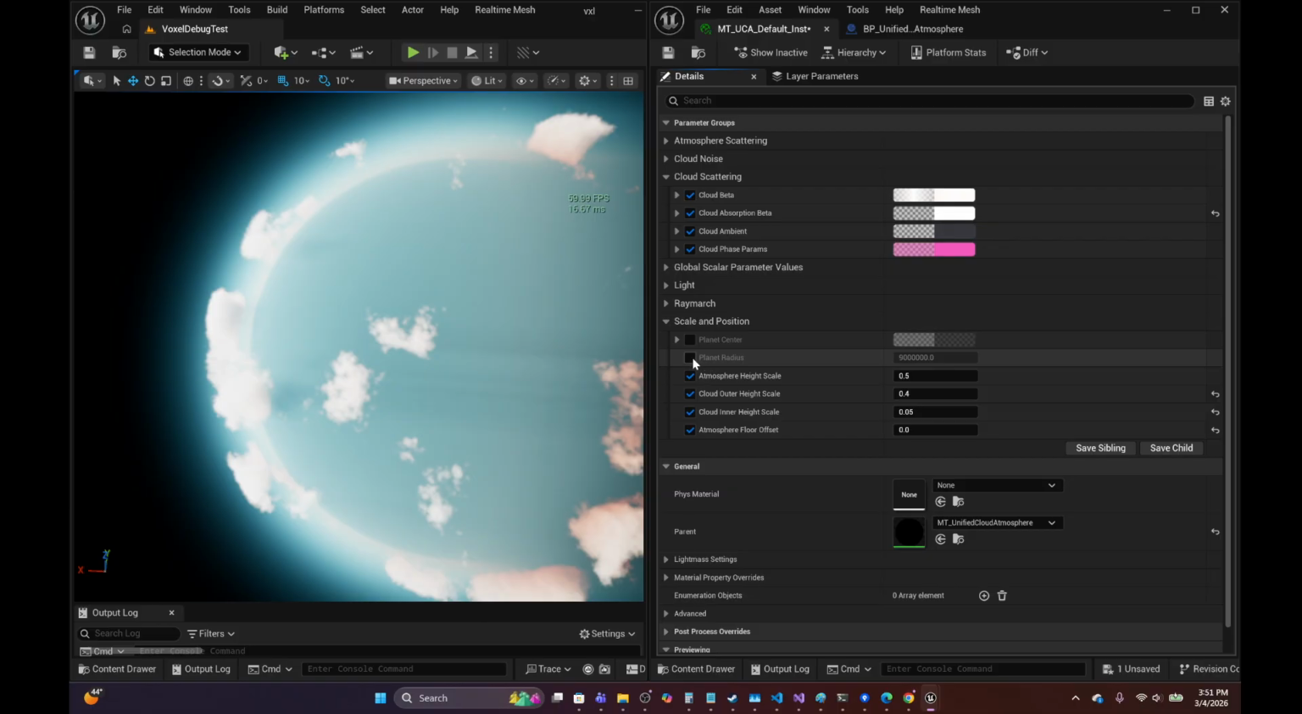So what are we at? 1, 2, 3, 4, 5, 6. Yeah, 9 million. So this would be a 90-kilometer atmosphere. You would go much bigger than this, obviously, to do a full planet, but we can go bigger. I just have it set to this for demo purposes.